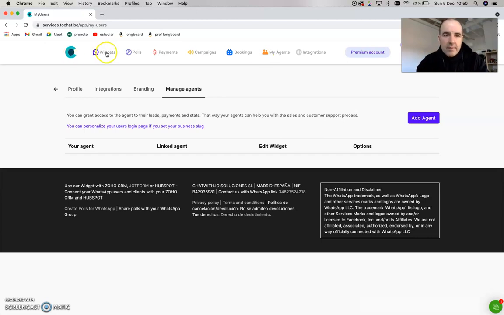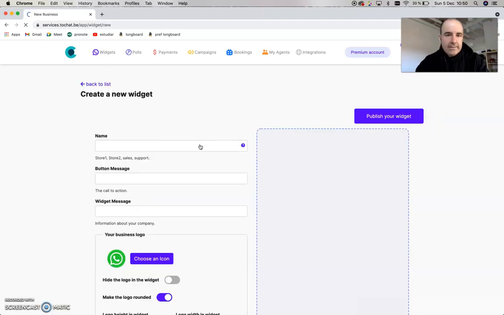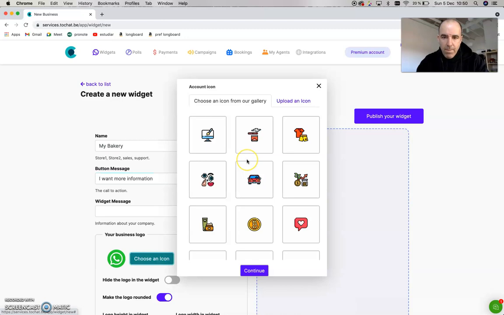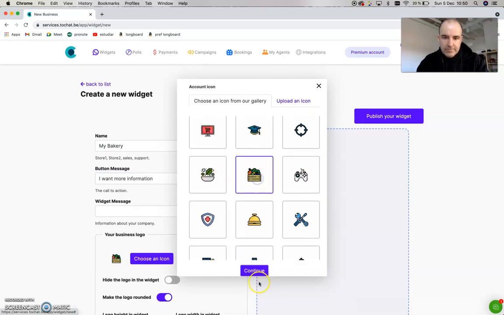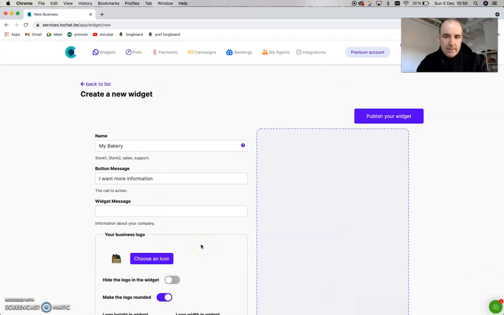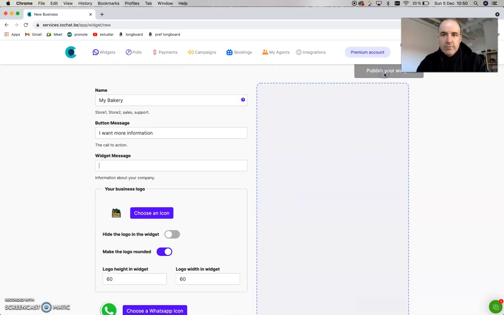So first, let's go to widgets. Let's create a new widget for my client. Okay, this is my bakery. I want more information, and we choose an icon. Let's choose something with food. This one is good. Okay, and I think we are ready to go. The category is going to be food. Okay, and we publish.